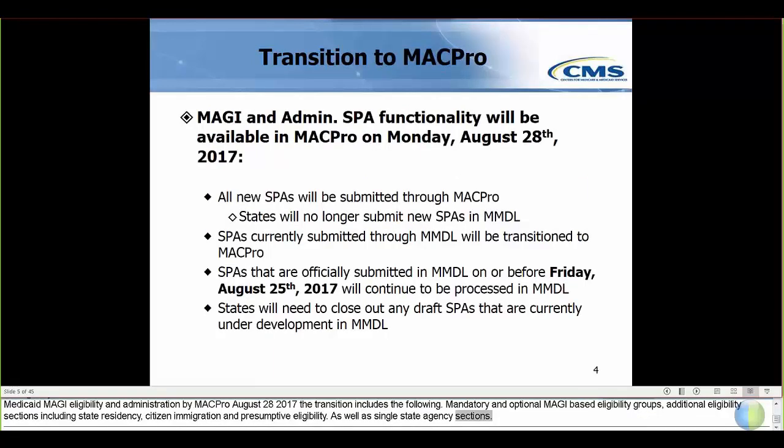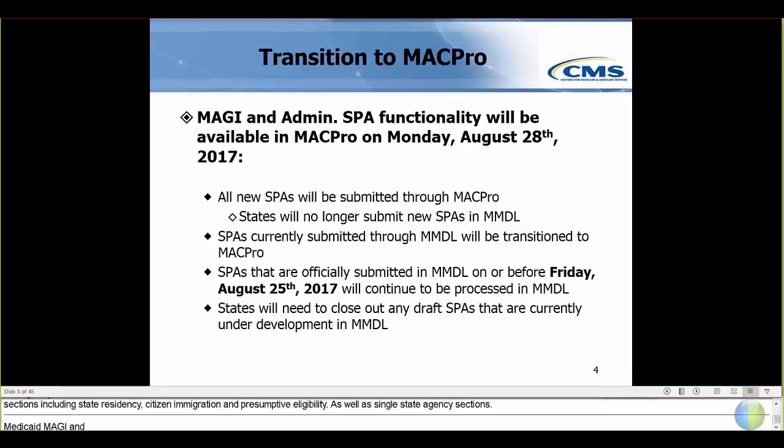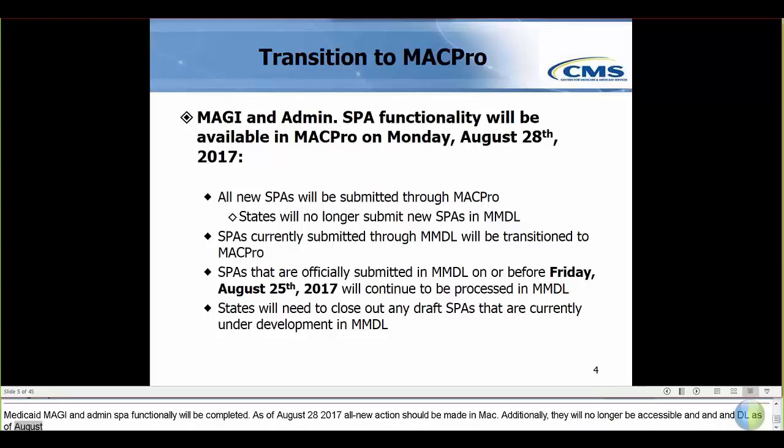Medicaid MAGI eligibility and admin SPAs currently being processed in MMDL will be completed in MMDL. And as of August 28, 2017, all new SPA actions should be made in MACPro. Additionally, draft SPAs will no longer be accessible in MMDL as of August 25th. When subsequent SPAs are submitted and approved in MACPro, they will become the official record.